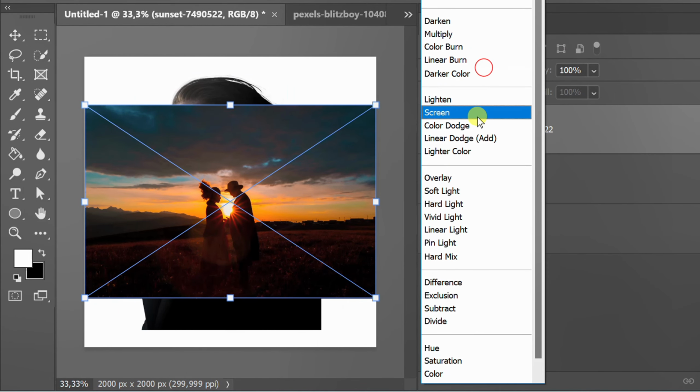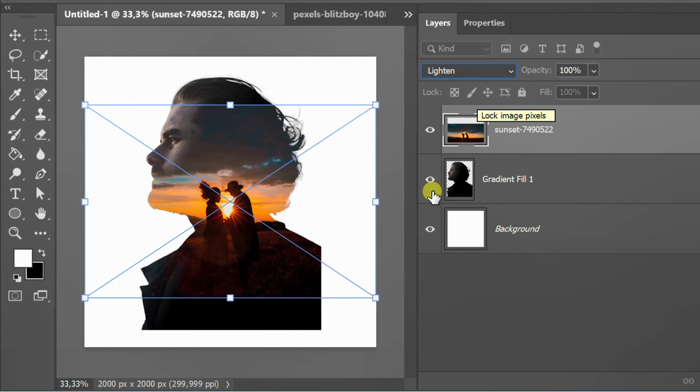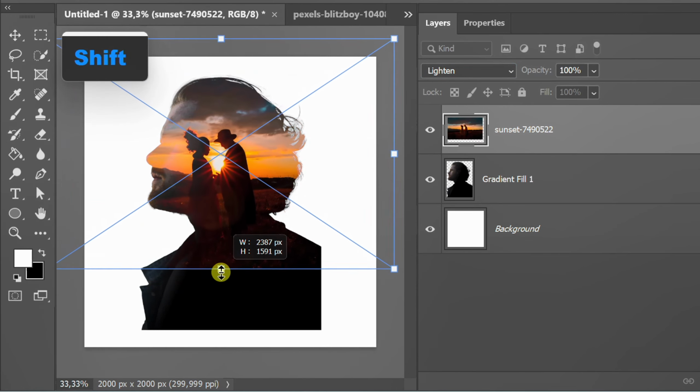Change to lighten. Adjust the size and position.